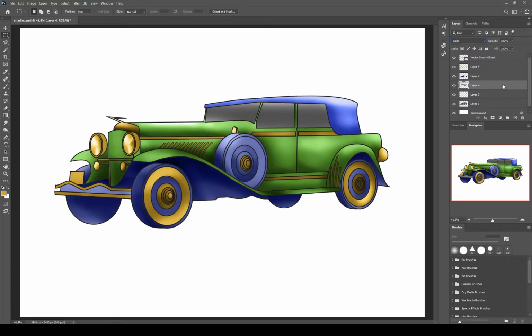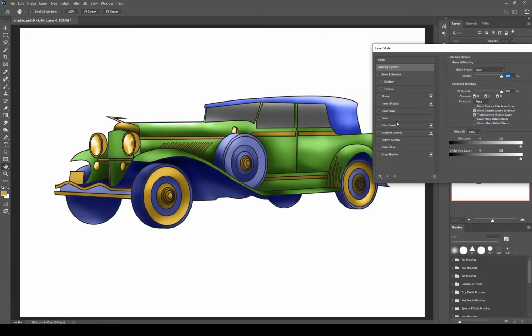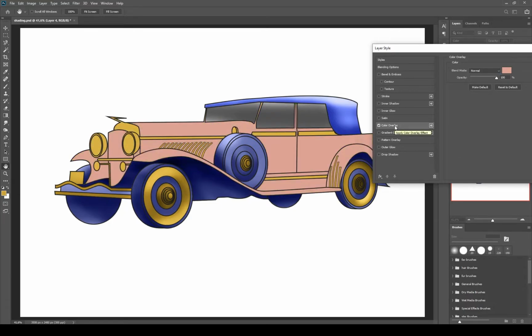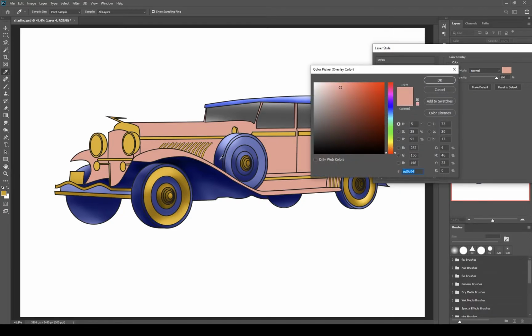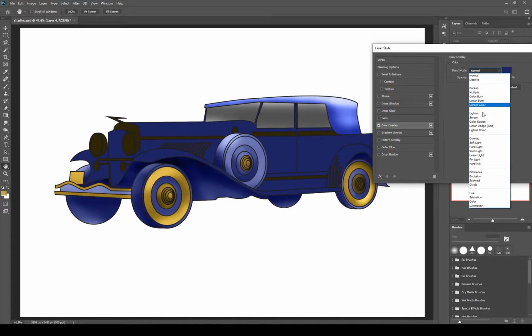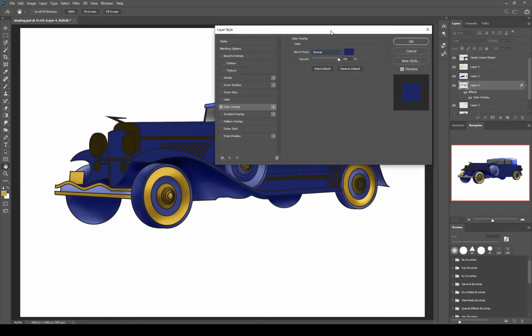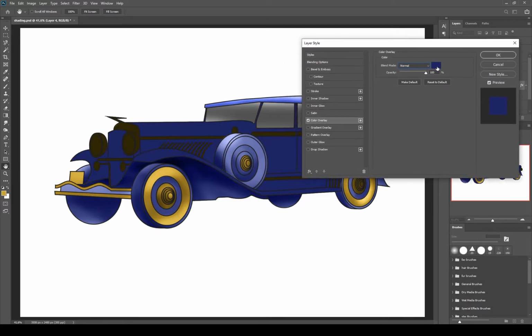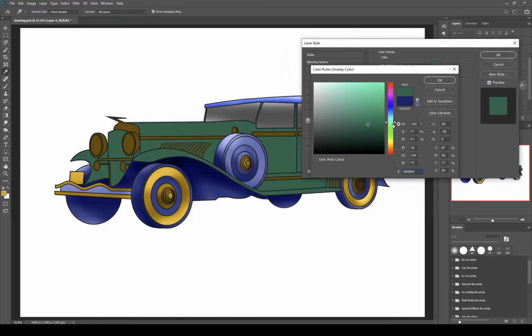One of the easiest ways to change color of a layer is to double click on a layer to open the layer style panel and click on the color overlay. By clicking on the color, I can change it, but now my shading is gone. This is because I have a layer style, not a real color on my layer, so the blend modes are not working.